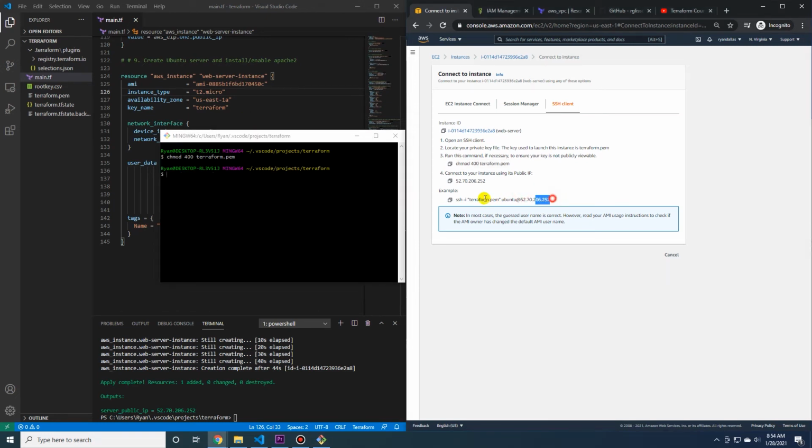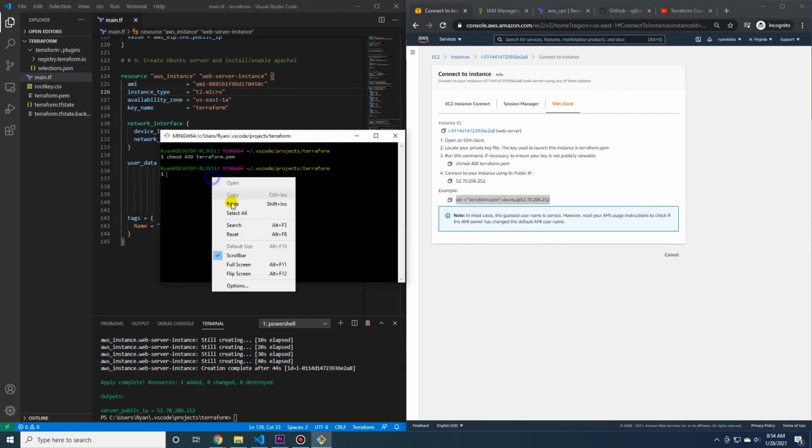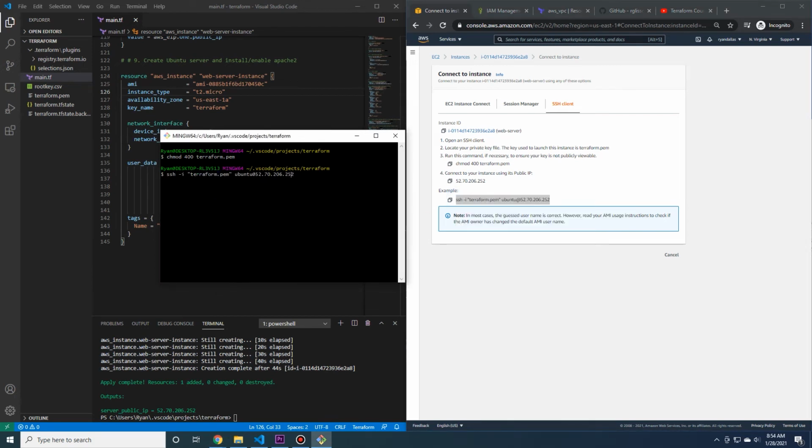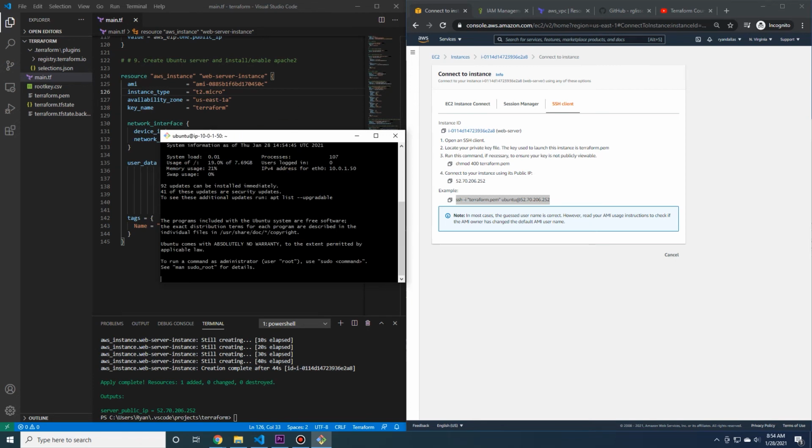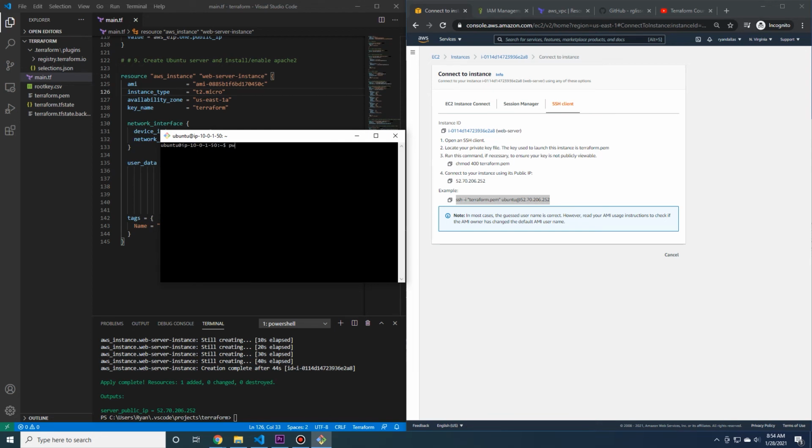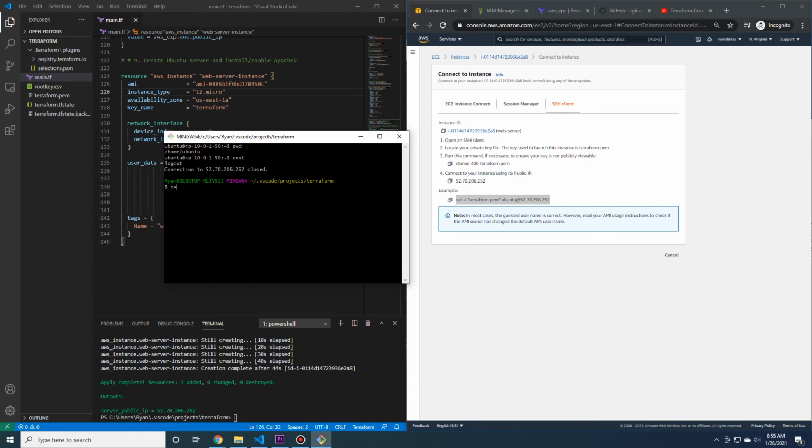We'll do chmod 400 terraform.pem. Okay, and then lastly, we'll copy this. So ssh, terraform.pem, username and IP. Click yes. All right, so we're in. And that's pretty much it. This is our server. I can exit out of this.